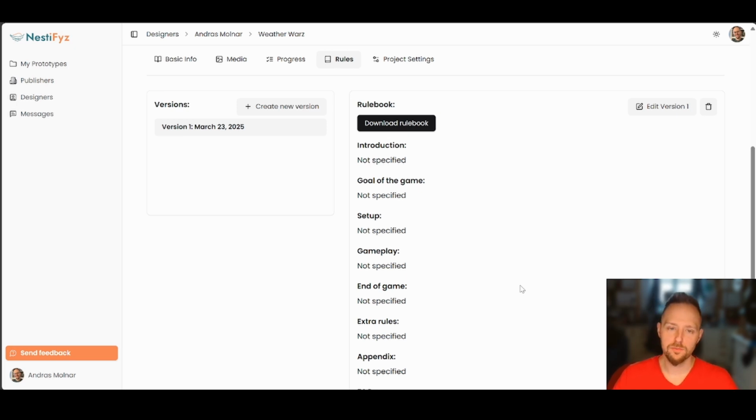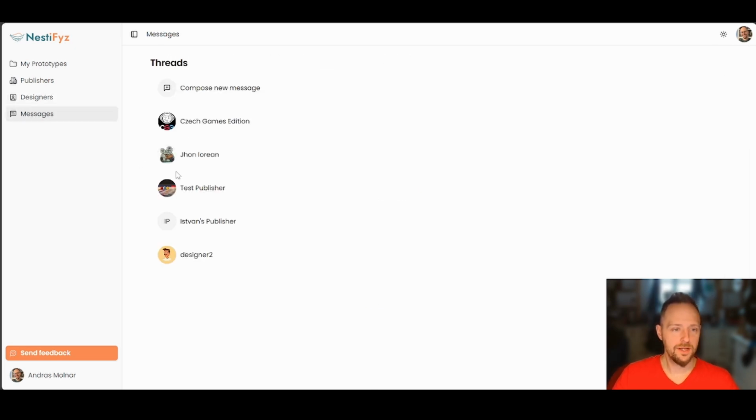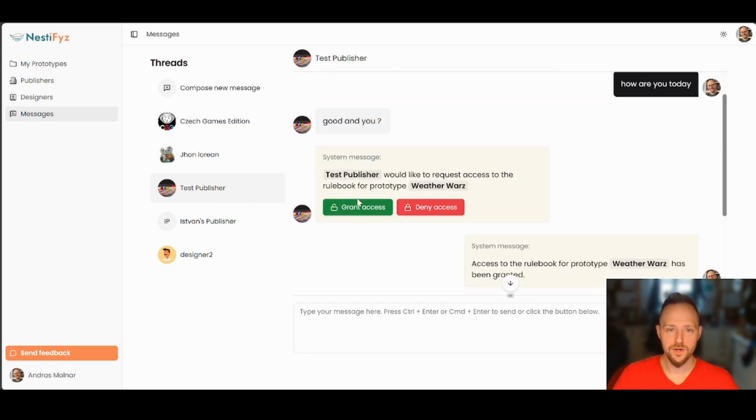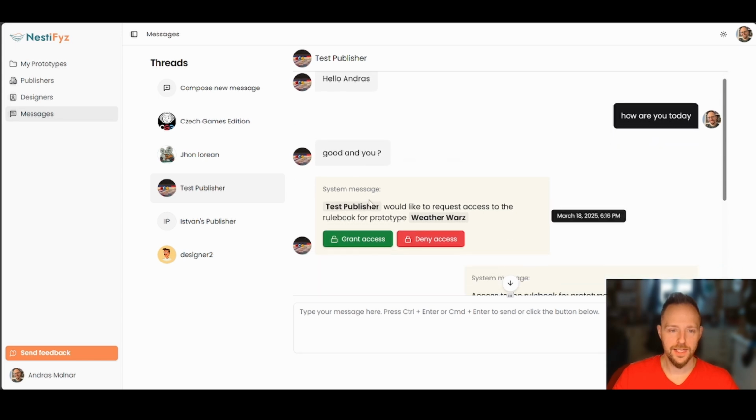Let's imagine that one of the publishers searches for your game, it pops up in the filter, and they like what they see based on the basic information, and they want to take a closer look at the rulebook. So they will ping you via the messaging tab, and you will see a message popping up. Let's see the test publisher, for example. We have a conversation here, and then they will ask access to the actual rulebook, and then I can decide whether I want to grant the access or deny this access.